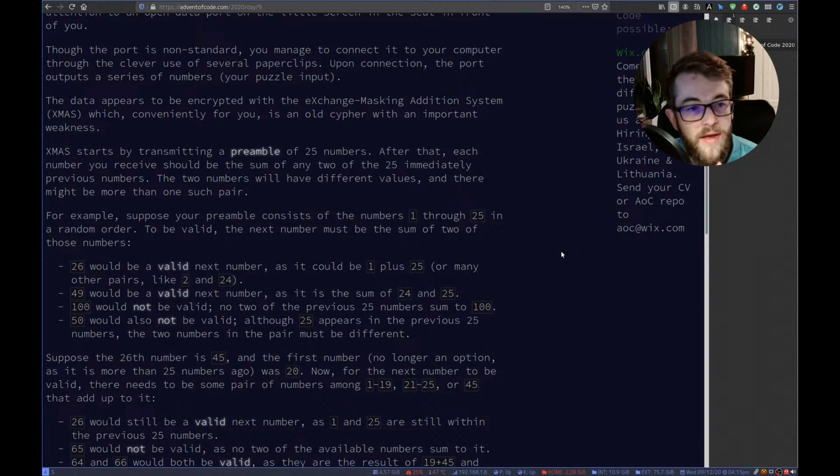Christmas starts by transmitting a preamble of 25 numbers. After that, each number you receive should be the sum of any two of the 25 immediately previous numbers. The two numbers will have different values, and there might be more than one such pair.